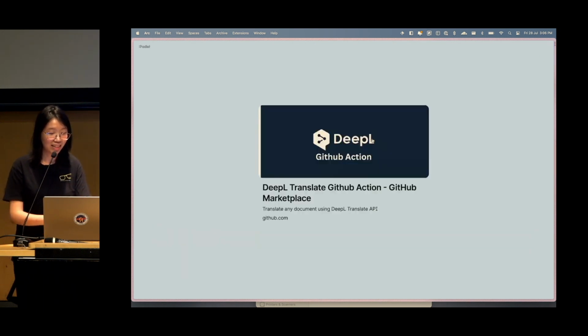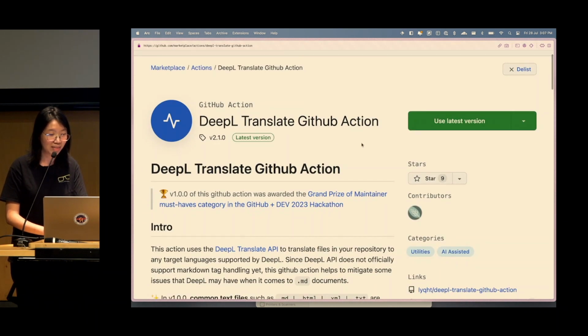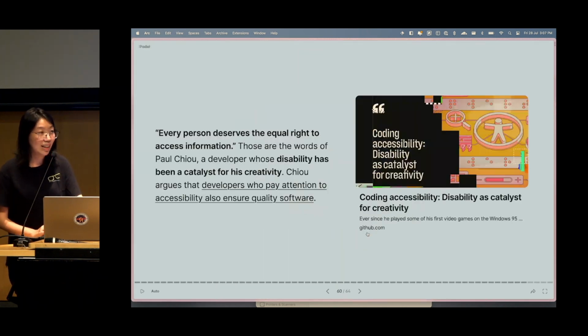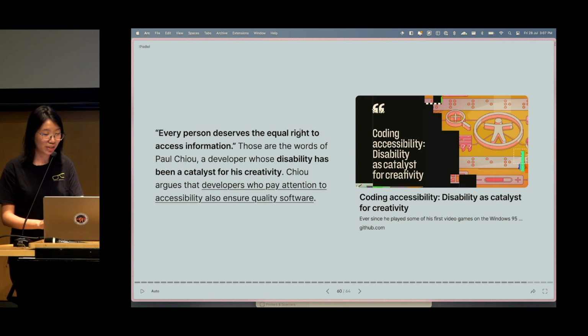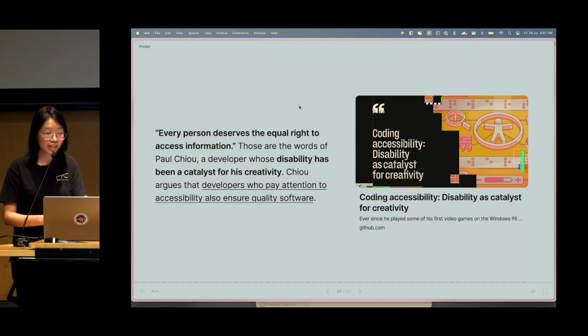Okay, so this is the conclusion. You can use this GitHub action by going to the marketplace. And I wanted to echo this statement that is found in one of the GitHub articles that I like. Every person deserves equal right to access information. These are the words of Paul Chill, who is also a Dota gamer, whose disability has been a catalyst for creativity.